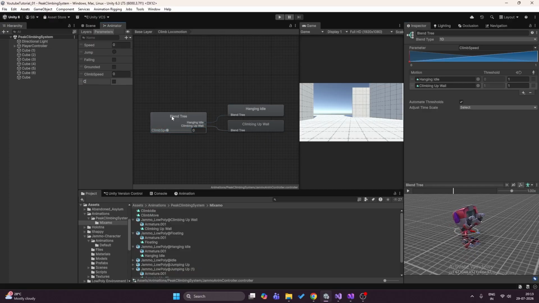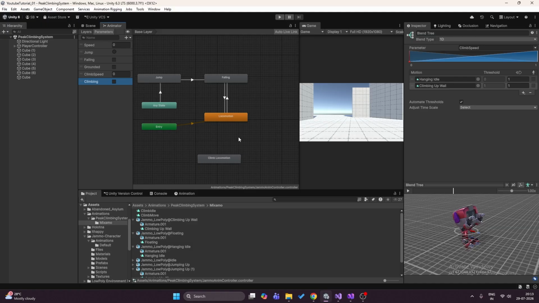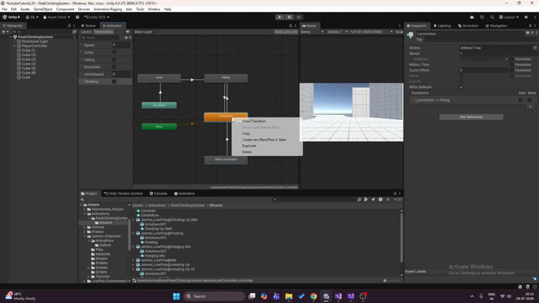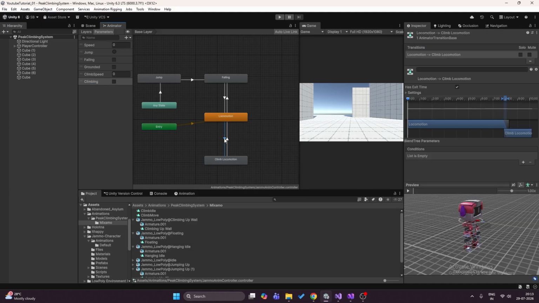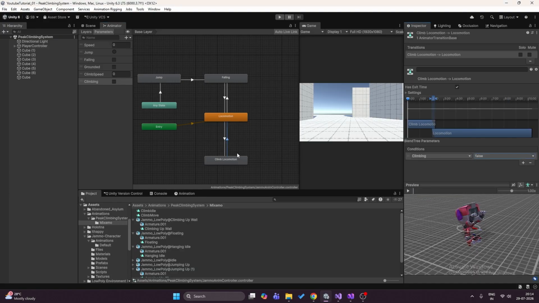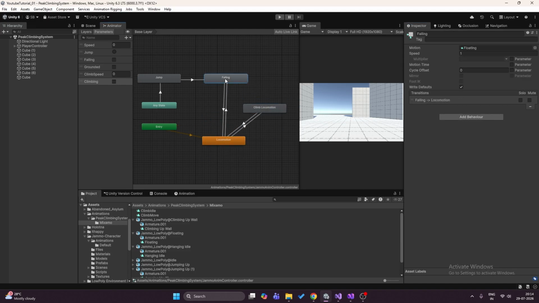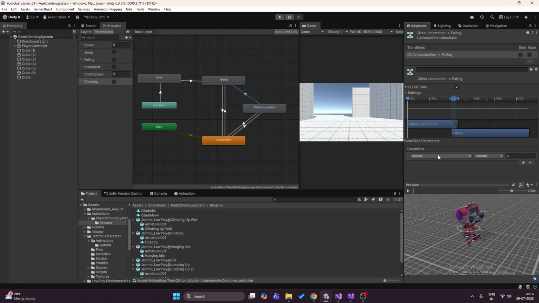I'll create another bool parameter, climbing, and then go back to the base layer and make a transition from the ground locomotion to the climb and back, and set the condition here for climbing to be true and here climbing to be false. So the player will transition from ground locomotion to climb when climbing is true and back to ground locomotion when climbing is false. We'll also have a transition from climbing to falling, and the condition will be falling to true, which is basically when the player releases the left mouse button to exit climb. Also make sure to disable has exit time from these transitions, since we want them to transition based on the conditions and not on the duration of the animation clips.